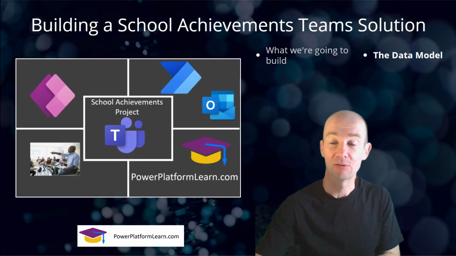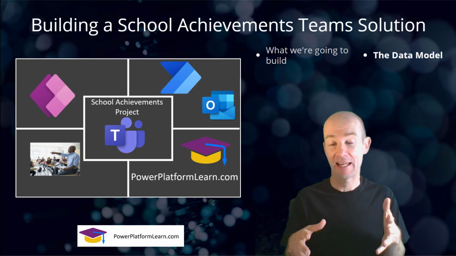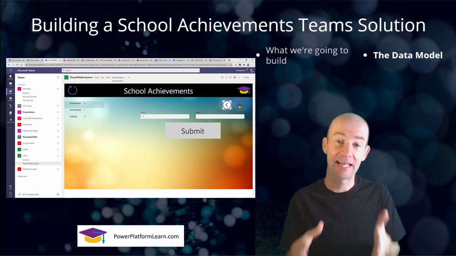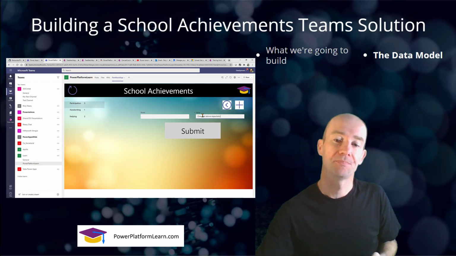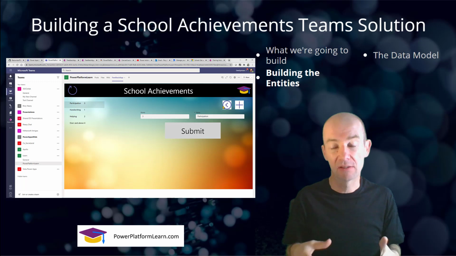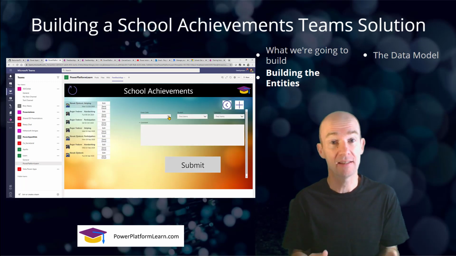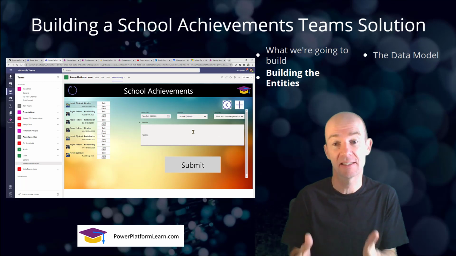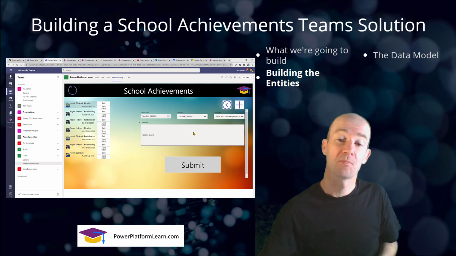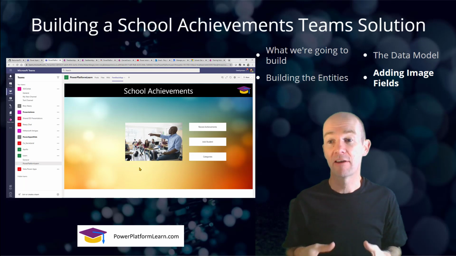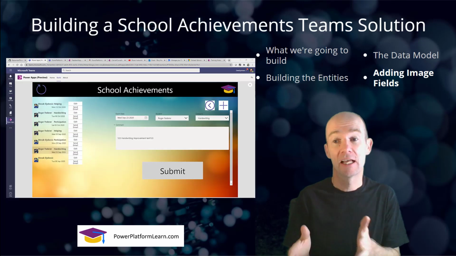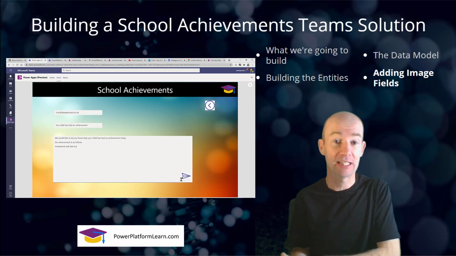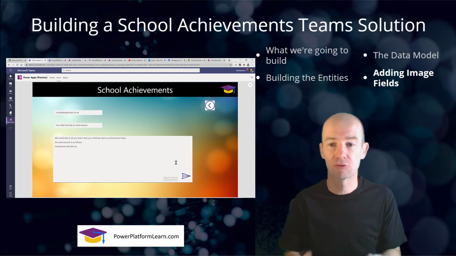Then I'm going to go on to a lesson where we talk about the data model that is necessary to support what we're trying to do. We're then going to build the entities that we need. Entities are just tables of data. We're going to build the entities using Teams. We're then going to separately, because that's our current way of doing this, add image fields into one of the entities. There's a little trick for that.